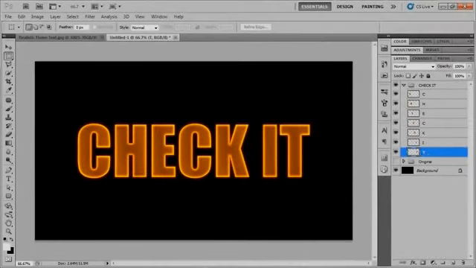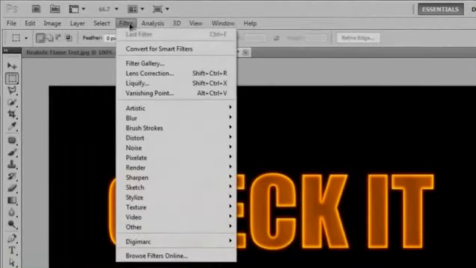Okay, now that each one of these should be flattened and you shouldn't see any effects on them or anything like that, we can get to warping them to make them look a little bit more fiery. So to do that, we're just going to start off with the letter C so we can go in order, and we're going to go to Filter, Liquify.